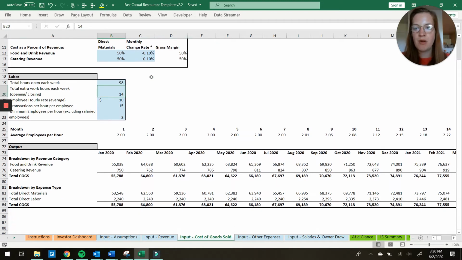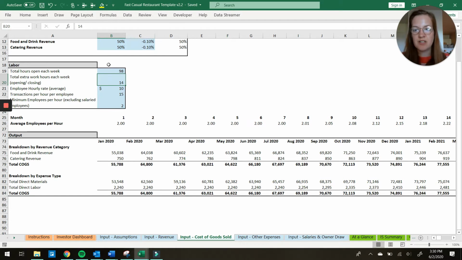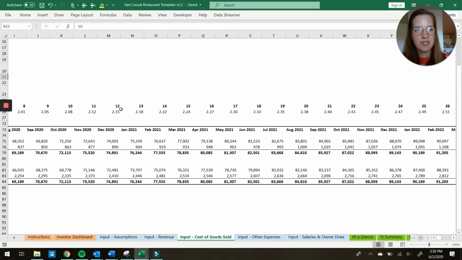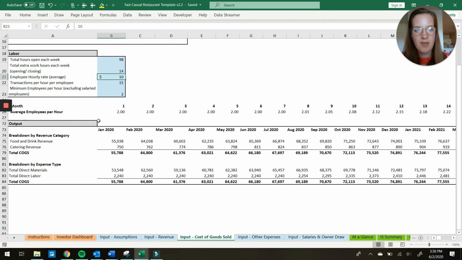And labor follows a bit more of a complex calculation. It's going to ask you how many hours you're open each week, the number of extra hours on either side of your openings, as well as an average employee rate, etc. And from there, it's going to calculate out the number of employees you'll have on staff per hour in this row here. And then all the work is done for you to calculate that total labor cost. So you can see here we divide cost of goods sold two ways, both with the revenue lines associated with, and then we divide it between direct materials and direct labor. Either way, we get the same answer for cost of goods sold, and that is pulled forward to the financial statements.